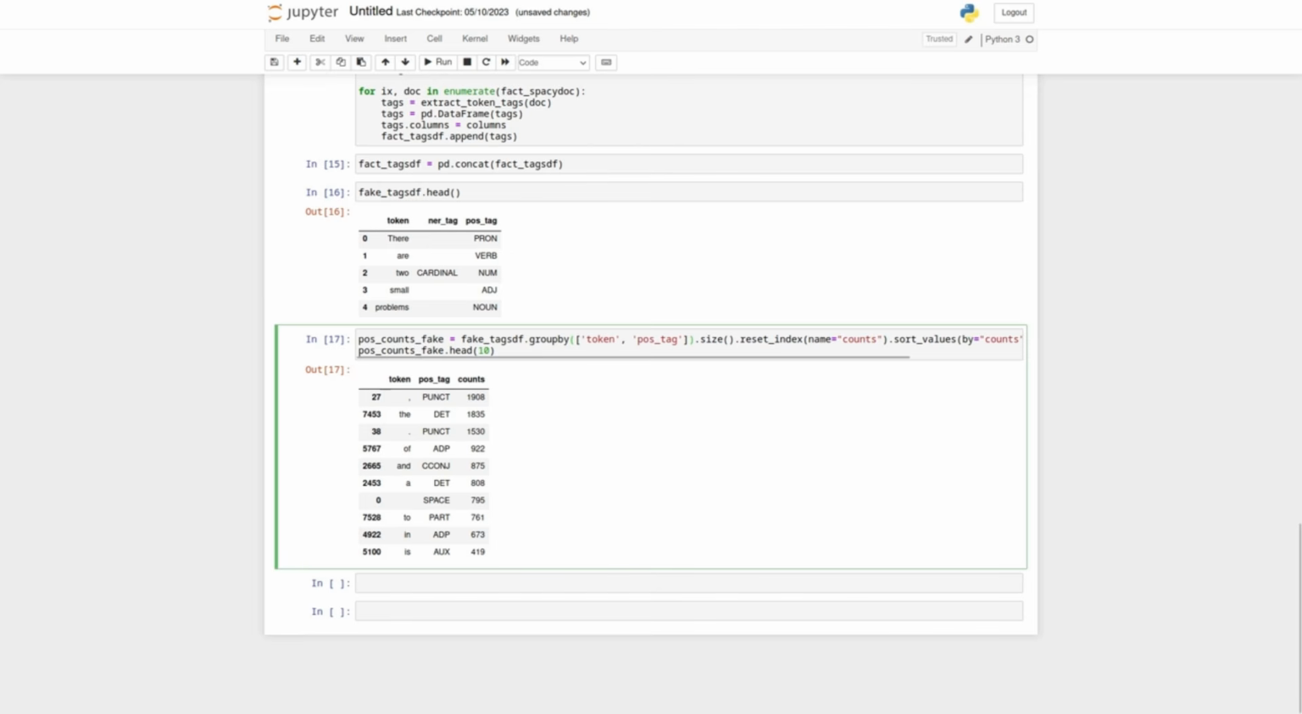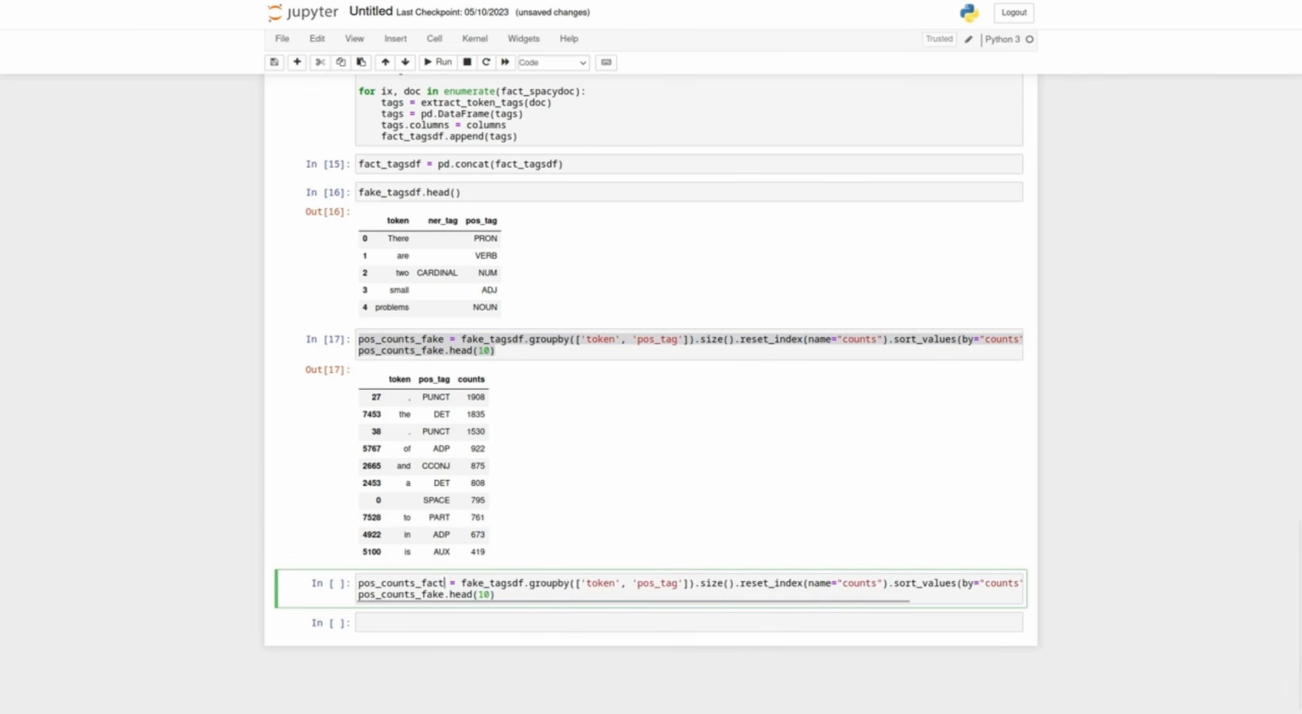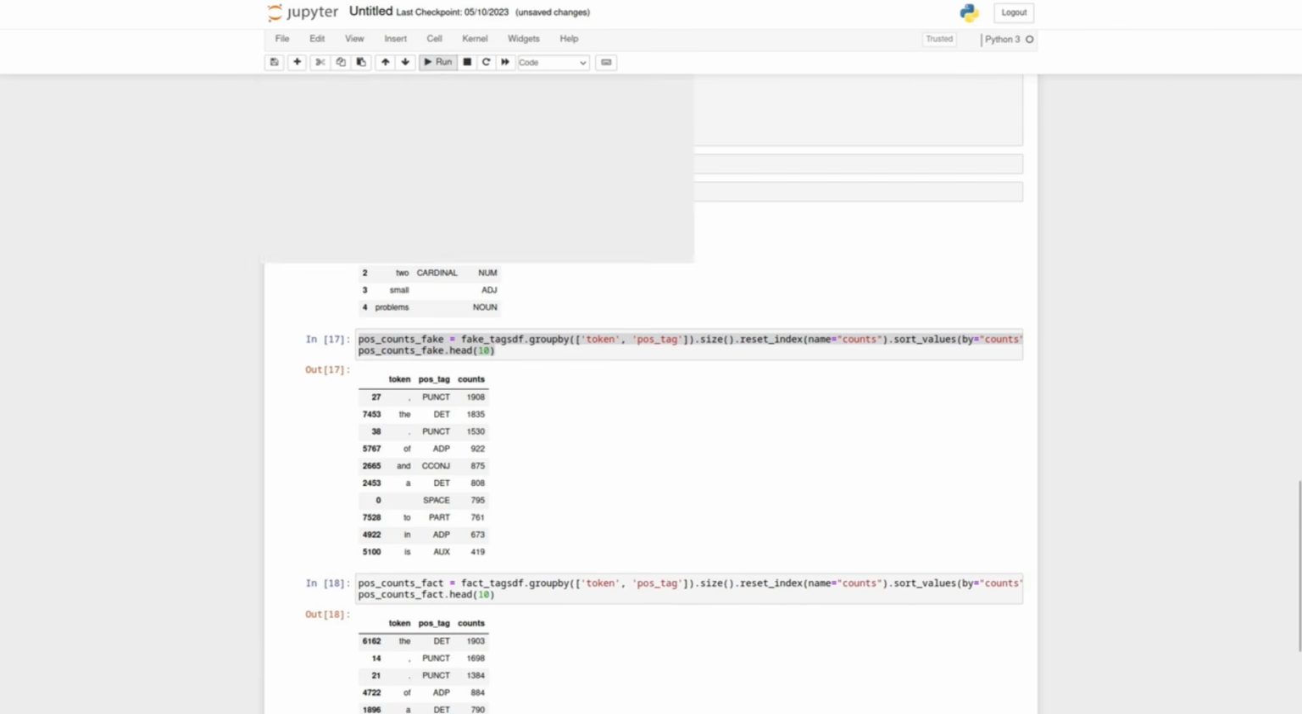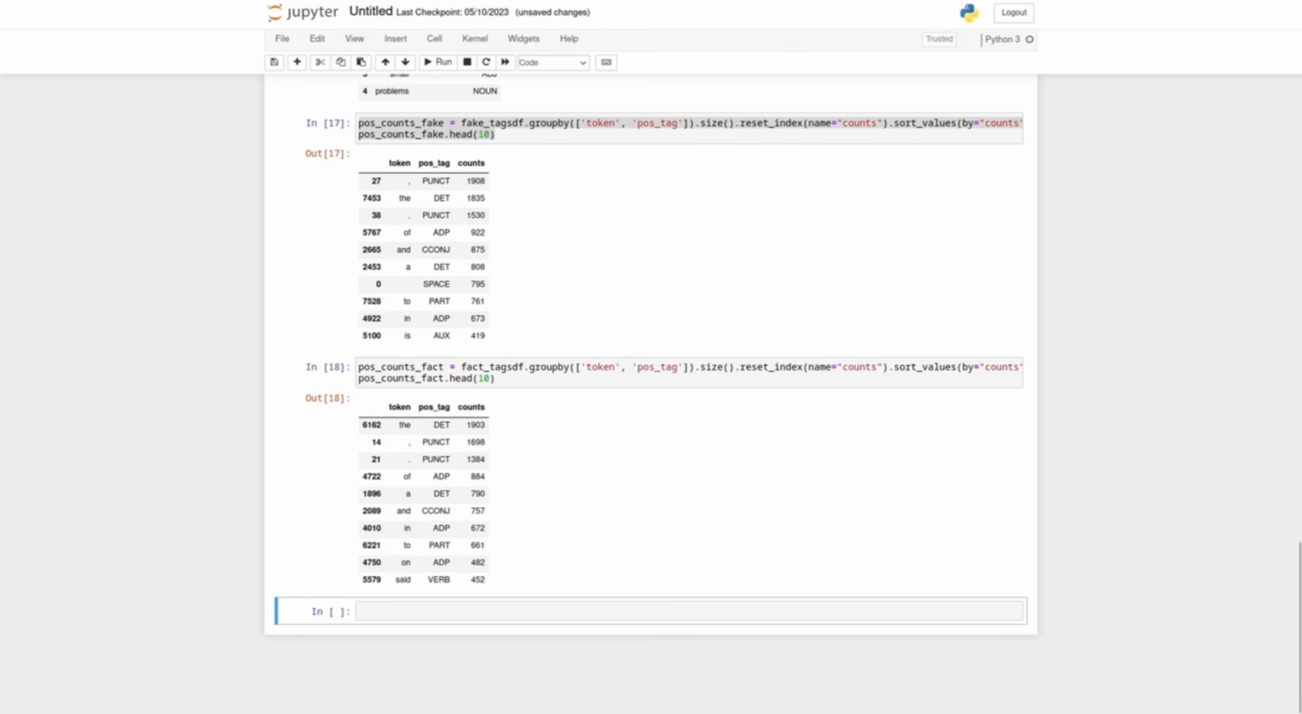We'll then do the exact same thing for our factual dataset, so we can copy this code across and switch out the datasets from the fake dataset to the factual dataset. We'll run this, and again you can see the most frequently occurring tokens. Again, it's just punctuation and stop words, but it's really good to be able to see this, to visualize it, and get an idea of what kind of words you want to remove later on in the process.